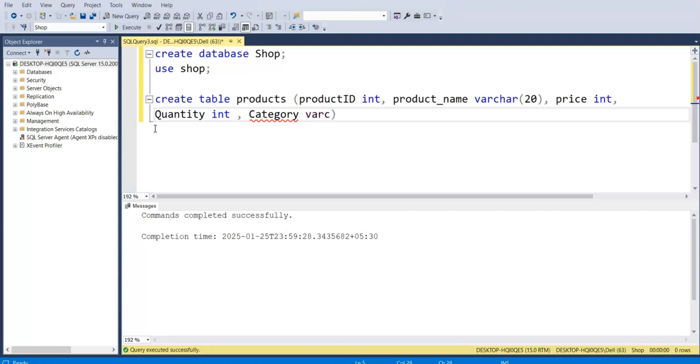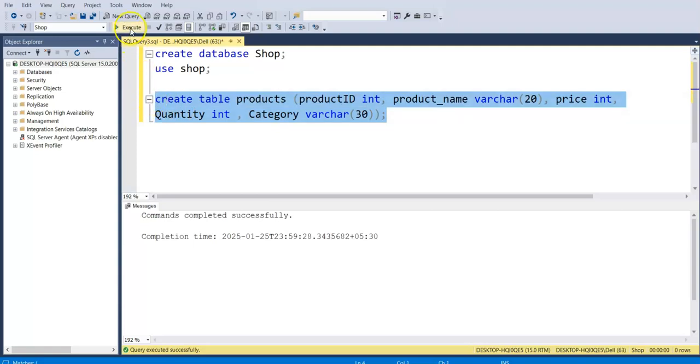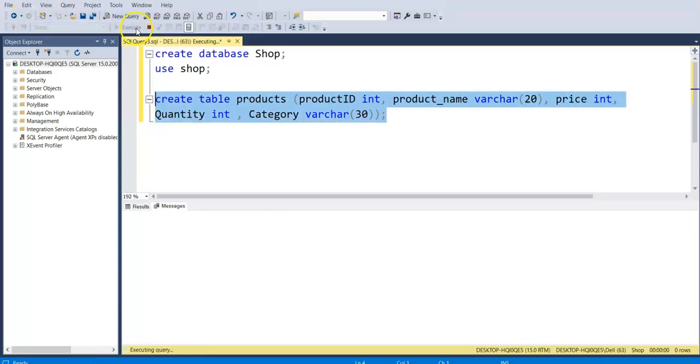Category is a varchar, which we are going to use with a length of 30 or anything. This is the semicolon which we have to use at the end. Now I'm executing this. If I execute this, the table is going to be created inside which database? Just see here, the shop database.